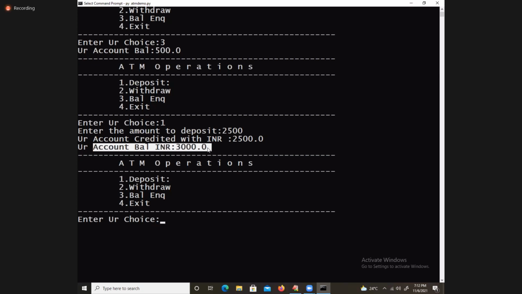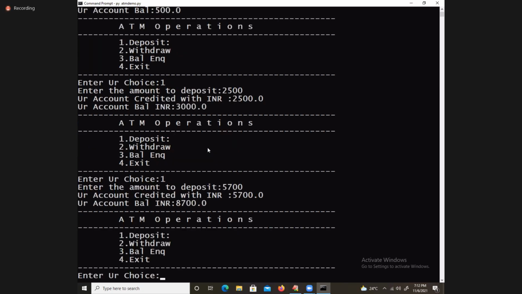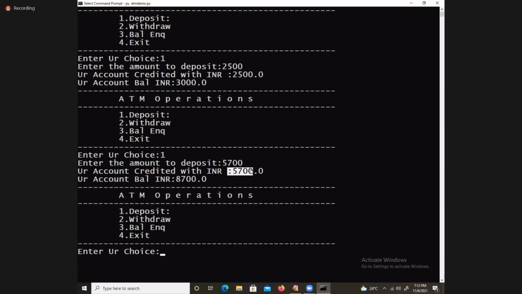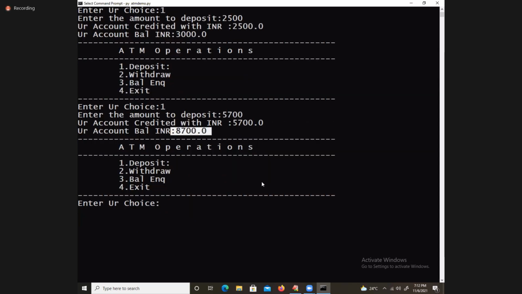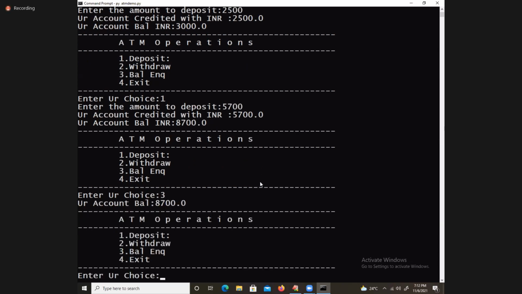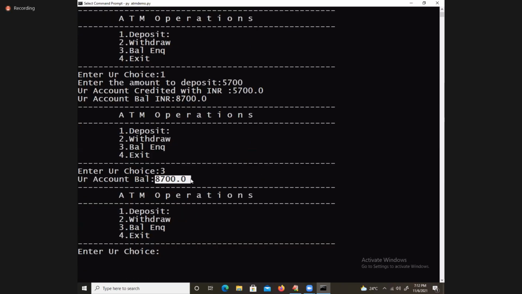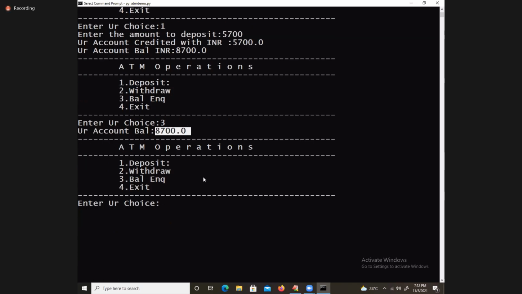Now, one more time deposit. Say 5,700. Yes, your account is credited, and your account balance is 8,700. Go for balance inquiry, 3. Our account balance is 8,700. If we do it with a database, it is still more efficient, most perfect.